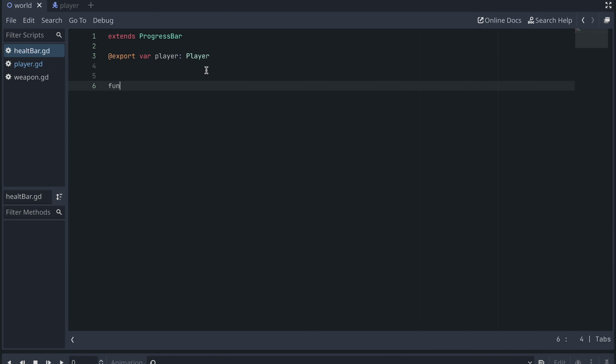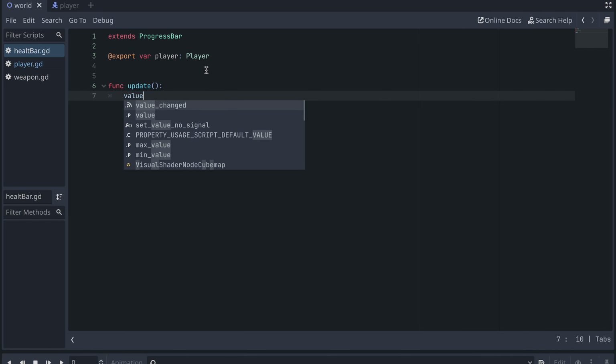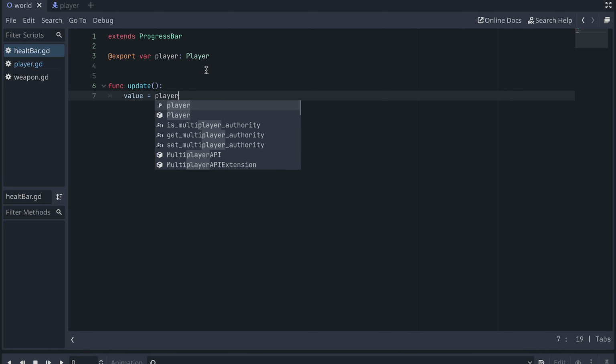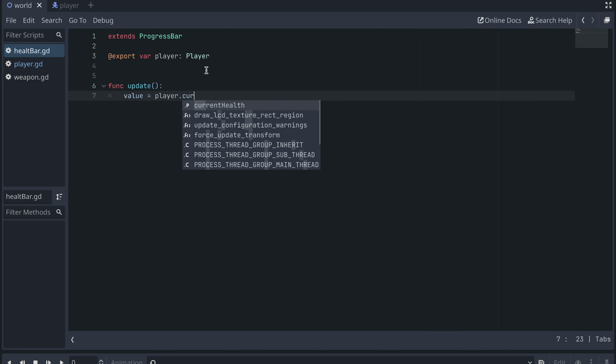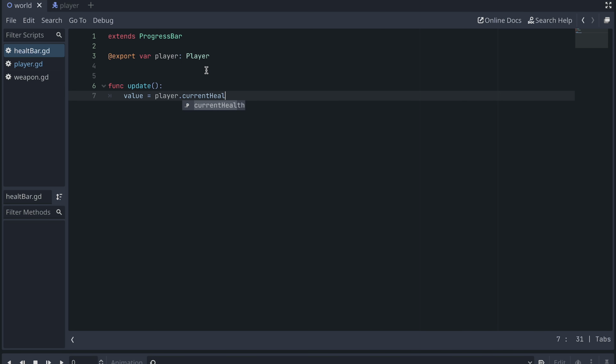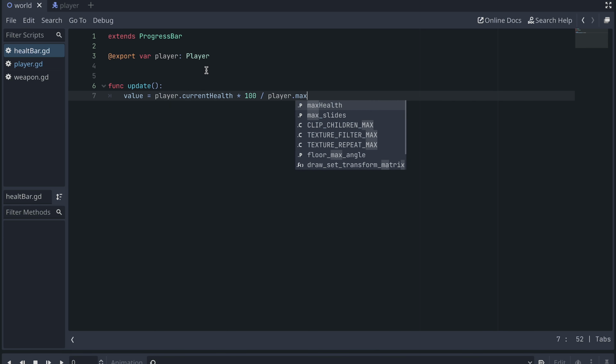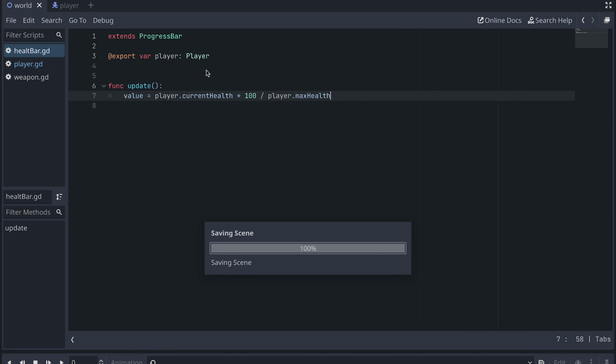What we need now is a function to update the health bar. I'm just calling it update here. And then in this function, we can update the value of our progress bar. We will be showing the current health as a percentage of the maximum health. So we need to set the value to the player's current health times 100 and divide it by the player's maximum health.